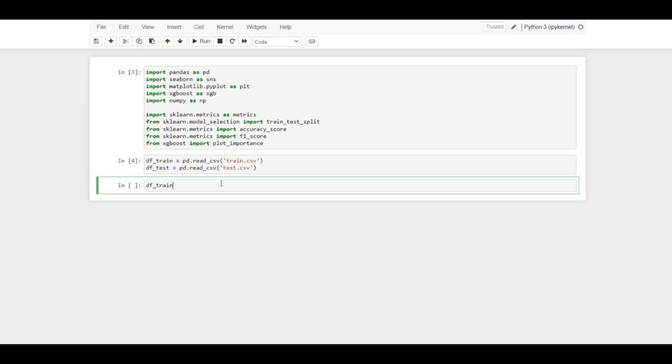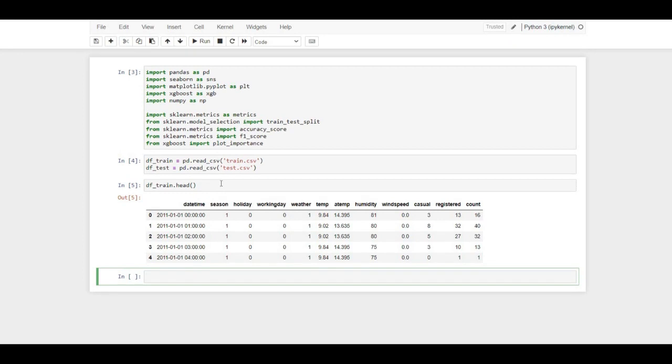So let's start with df.train.head, and we can see a quick snapshot of this training file. We can see that we have around 10 to 12 features, which include some of the independent features like datetime, season, holiday, working day, weather. This data is aggregated at an hourly level. So at each hour, you will know how much sales have happened, what the temperature was in that hour, humidity, wind speed, whether it was a holiday, season, and so on.